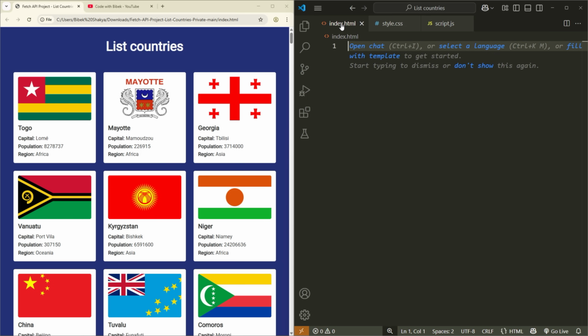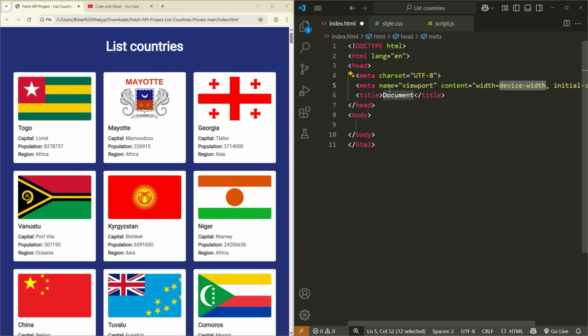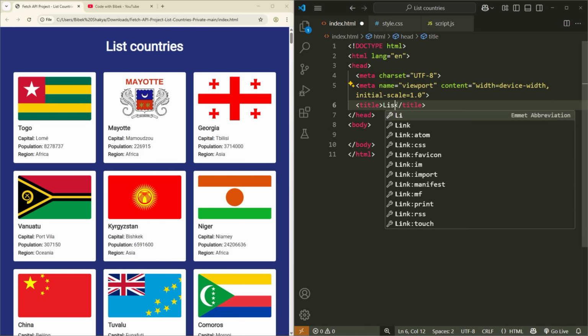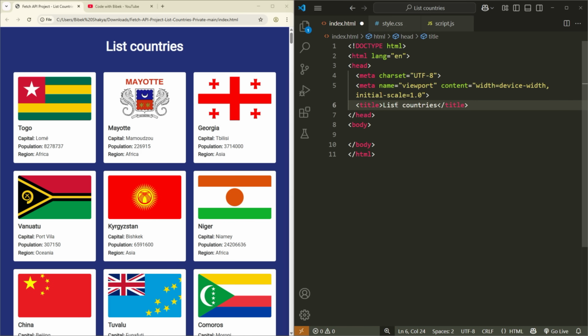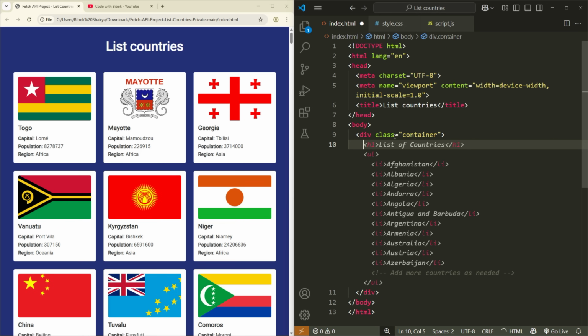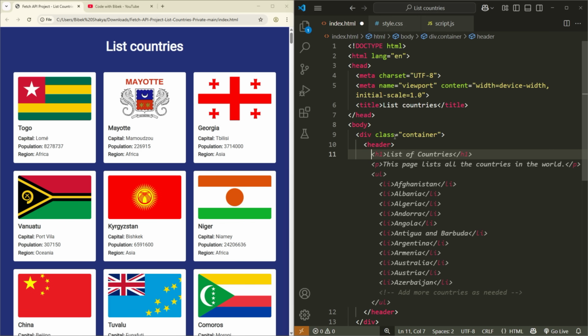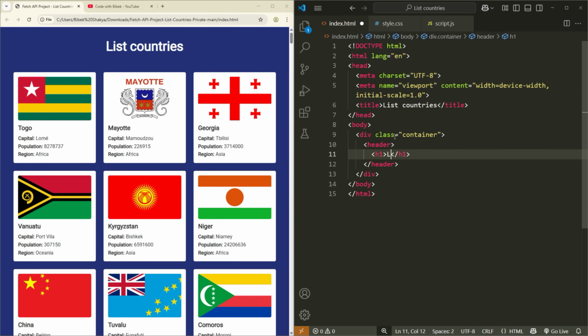In index.html, type exclamation mark and press the tab key. You will see the basic HTML codes. In the title tag, add list countries. Inside the body, add div with the class container. Inside this div, add the header tag. Then inside header, add h1 tag with the title list countries.